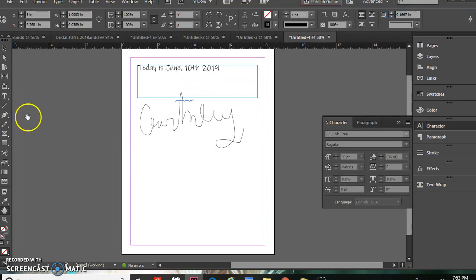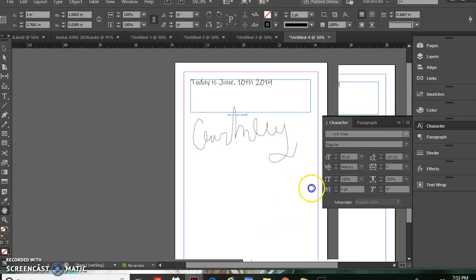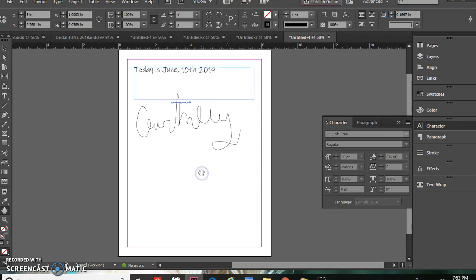So if you had another one over here, or you were working on several at the same time, you could just bring this over here and move it out of the way, so you could be working on multiple at the same time, especially if you're doing pages that are in consecutive order and stuff.